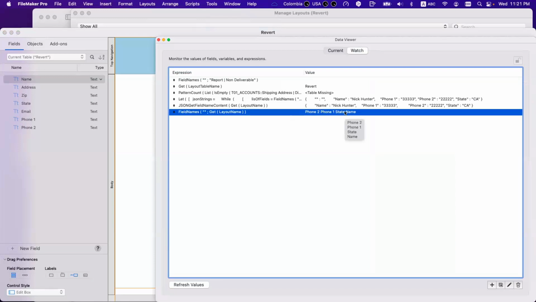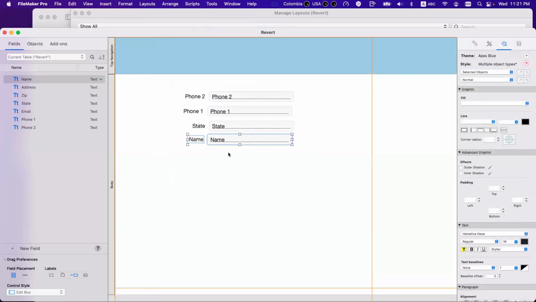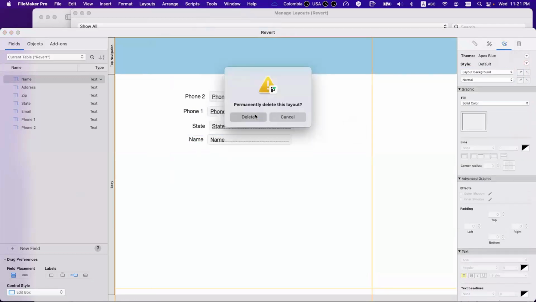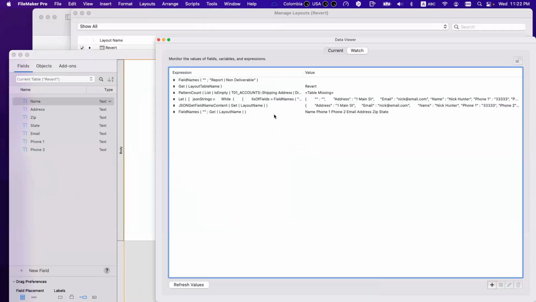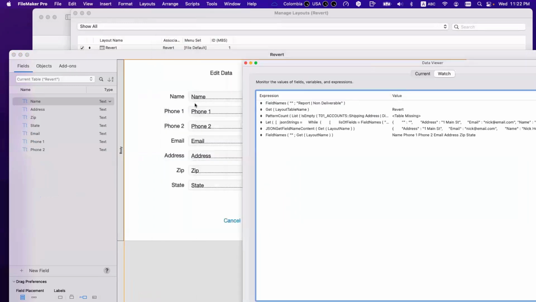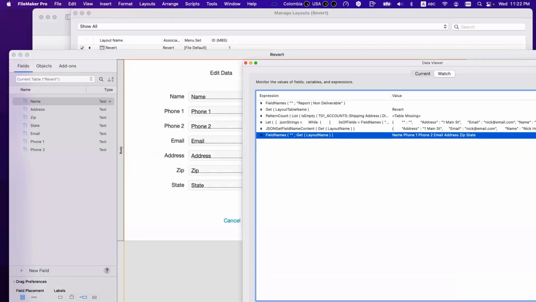Correct? So that's very important to know, that the order of this field name is by the insertion, when you drag a field in a layout. Okay? So that's the first thing. Thanks to this technique, I can now get from this layout: name, phone1, phone2, email address, zip state. Okay? So now I have the field names.